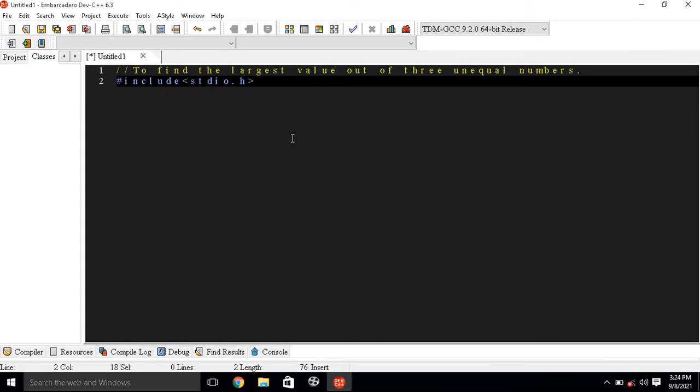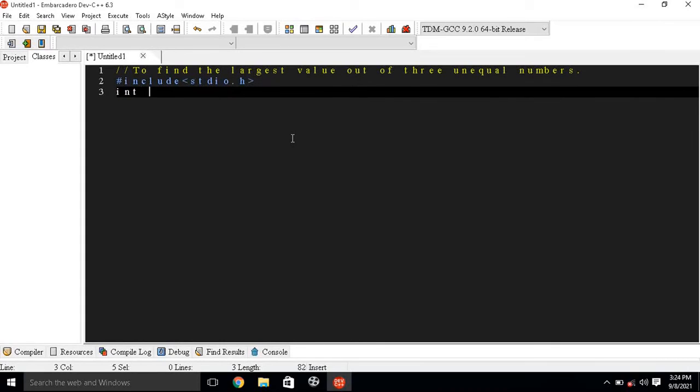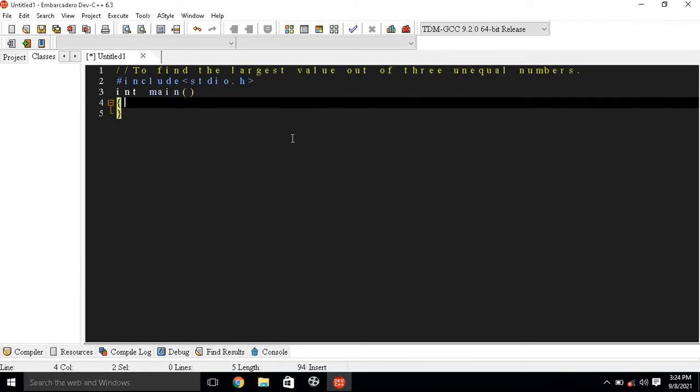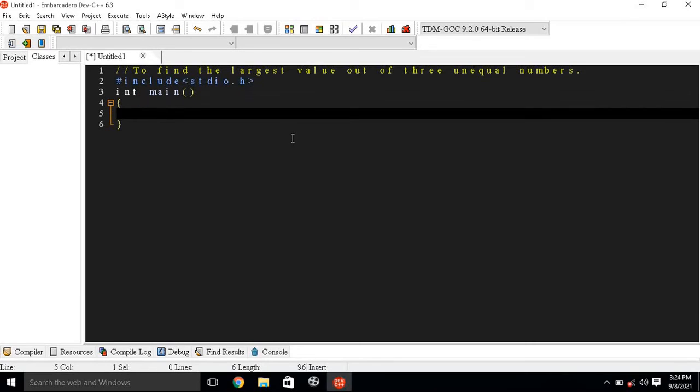That is the required header file. After this we have to write the main function, int main, and then the body of the main function. Here first we have to declare the variables, as we need integer type variables n1, n2 and n3 to represent the 3 unequal numbers which will be given as an input. Then we need another variable with the name large.